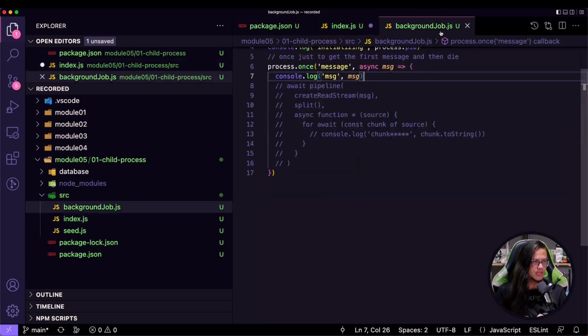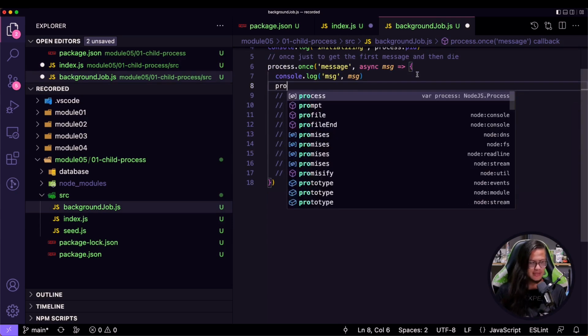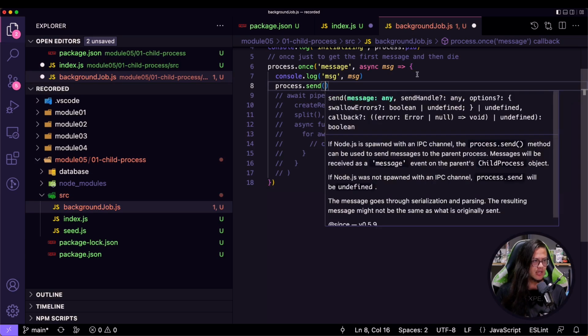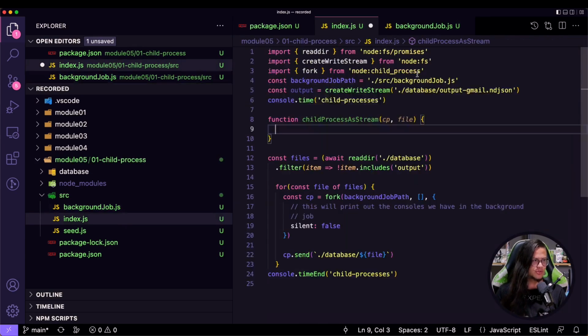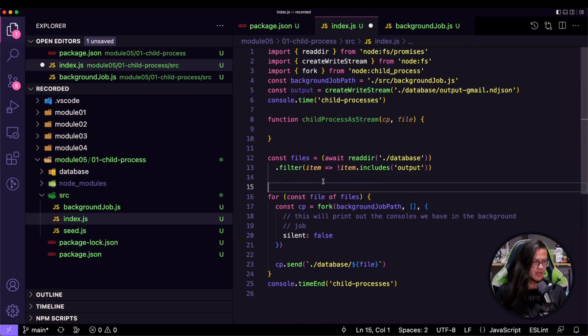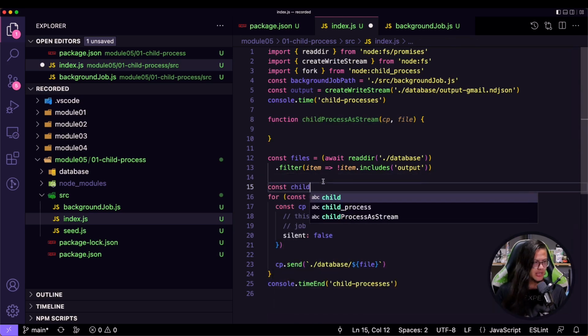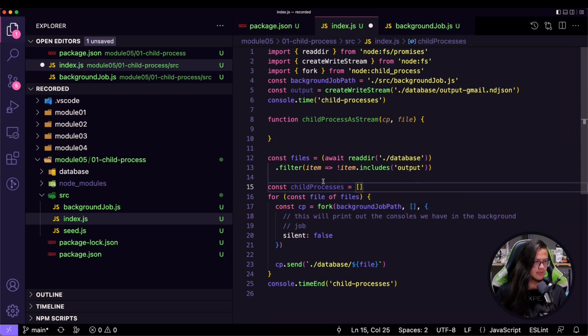Well, we can actually send messages back. Let's just send process.send, "hello", just to check if we can receive the messages back. So right now we can create an array first, child processes.